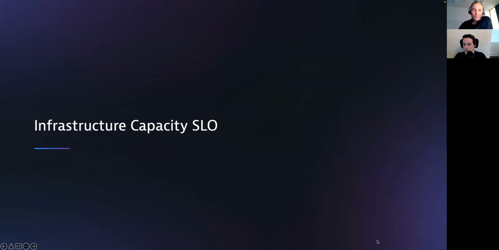So this one's going to be a little bit different. This one is going to be more around infrastructure. So this whole time we've been talking about service level SLOs like response times, failure rates, end user experience, synthetic tests. This one's going to be more based on the performance of your infrastructure. So this one's a little bit different.